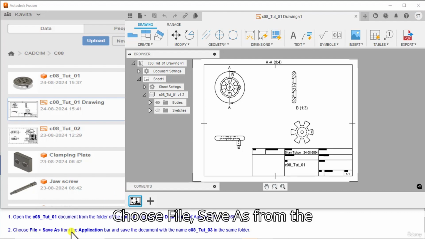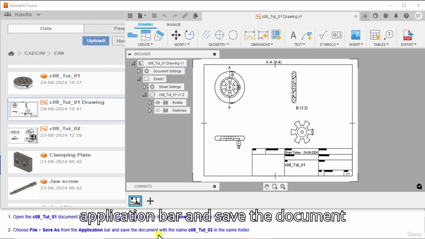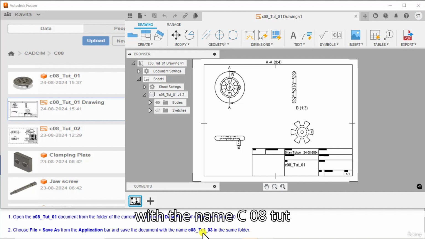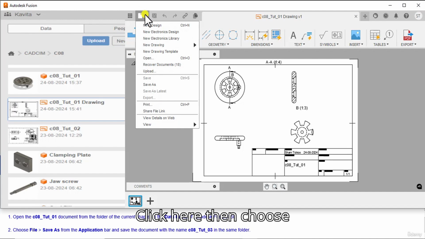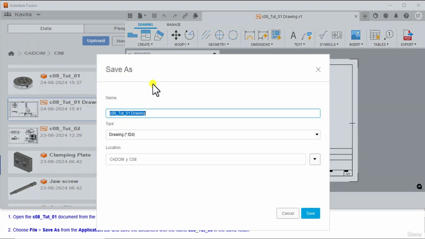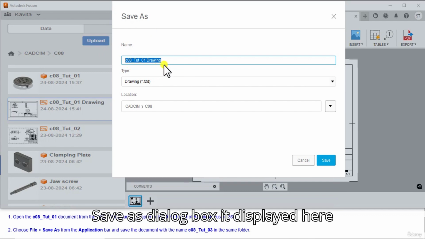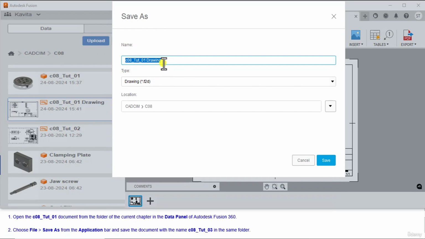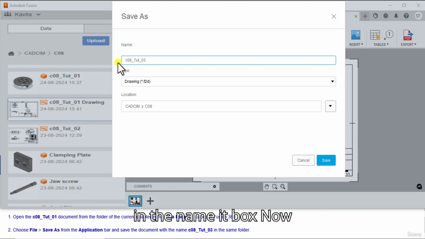Choose File, Save As from the application bar and save the document with the name C08 Tut03 in the same folder. Click here, then choose Save As option from the application bar. Save As dialog box is displayed here. Enter C08 Tut03 in the name edit box. Now click on the Save button.